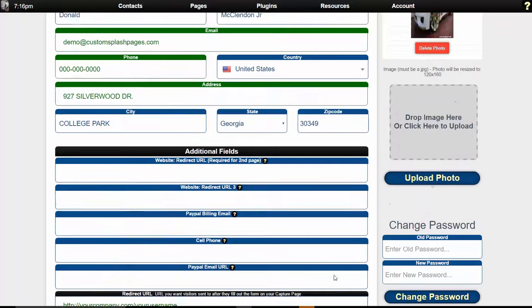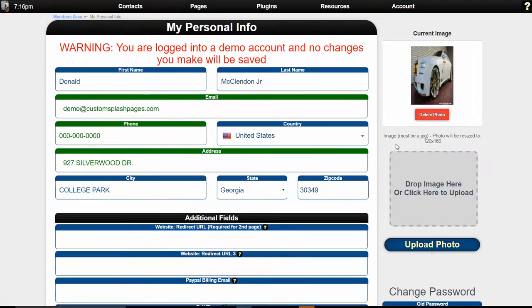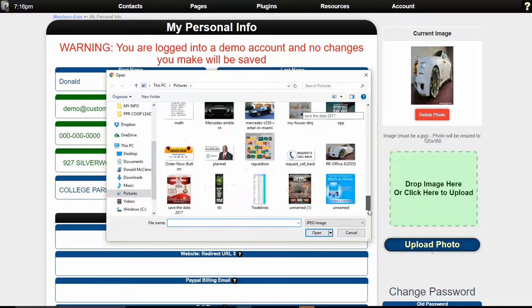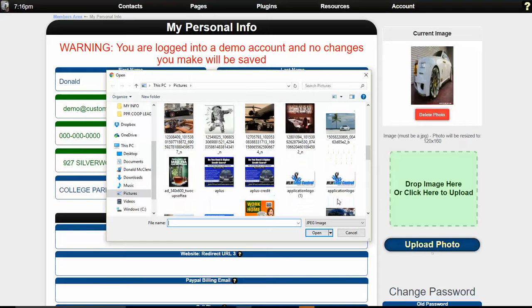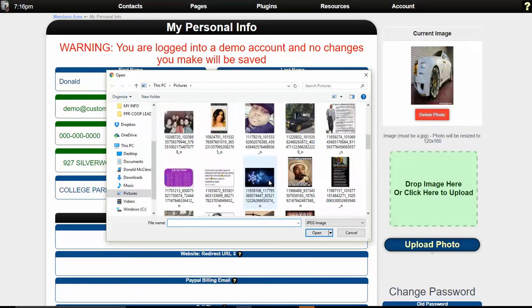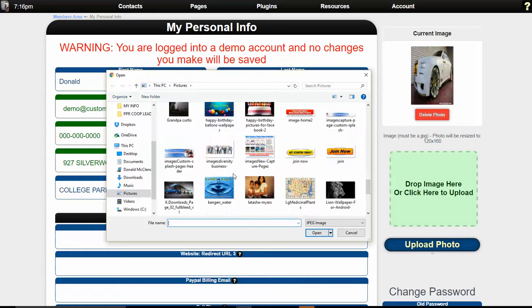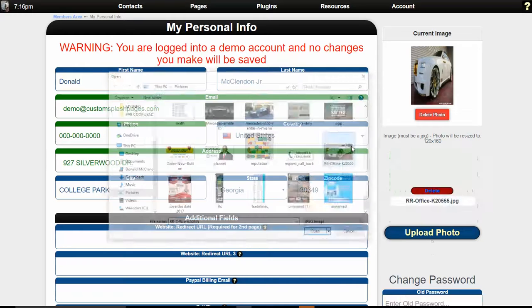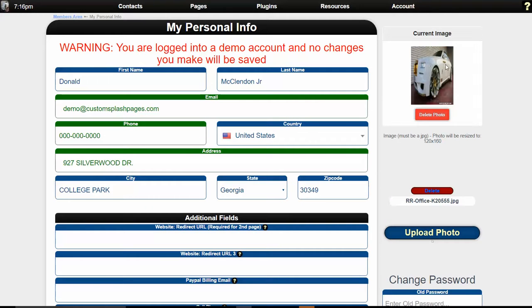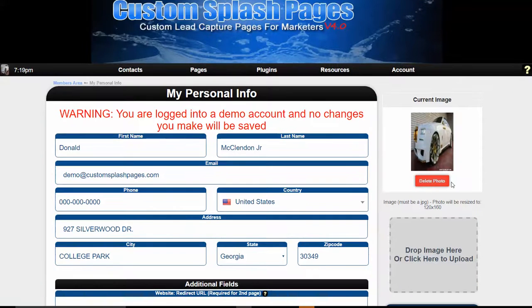But if you want to do some other advanced things like upload your own photo, you can actually do that right here also. You would just click the icon here, scroll down, and you can just select any type of photo that you want to use. Again, just double click the same one. So once you have it selected, it's right there. Just click upload and the photo will show up right there.